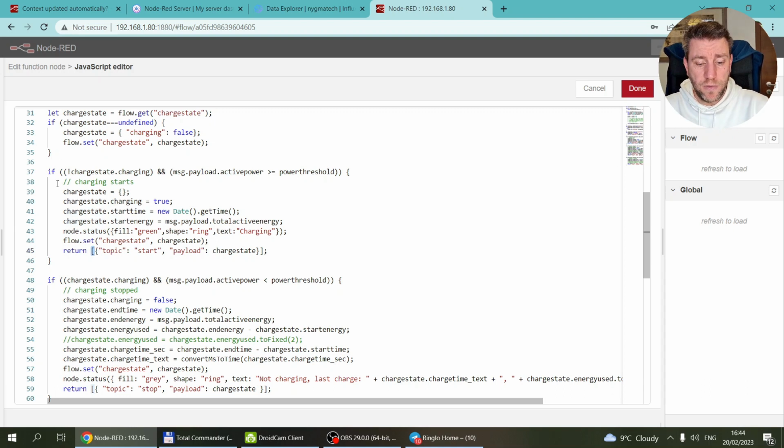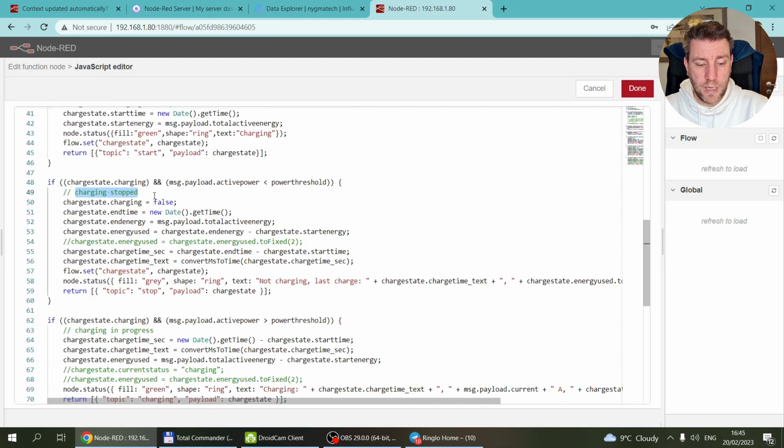The main thing hasn't really changed. So it still has this cycle, this condition which detects when the charging starts, and it has a condition when the charging ends.